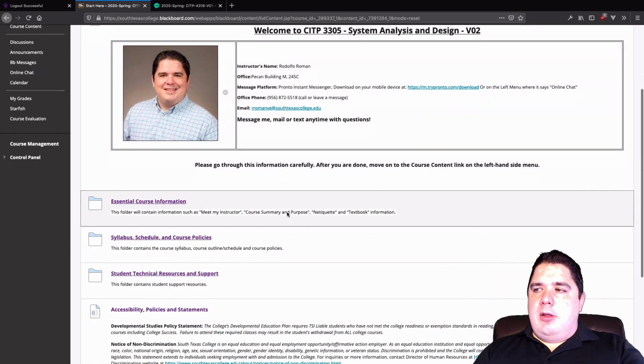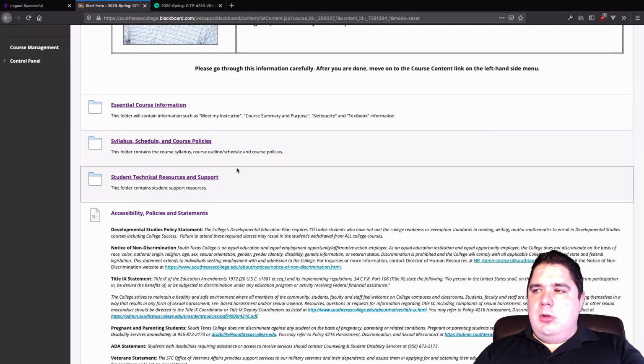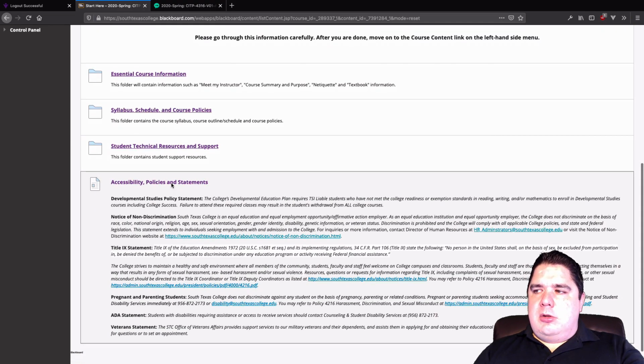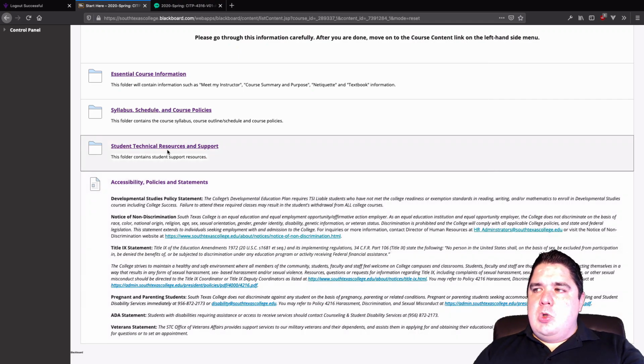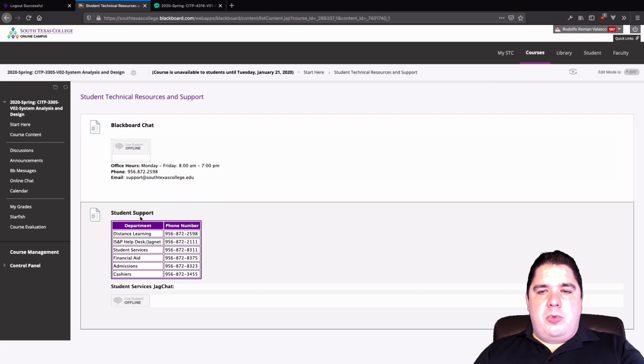After that, you will find the essential course information: the syllabus, schedules and course policies, the student technical resource and support, and the accessibility policies and statements. As you can see, the accessibility policy statement is there, if you need it to follow up or you need more information. Here is everything that we need to be guided. In the student technical resource and support, what we have is the Blackboard chat and the different student support areas: distance learning, the help desk, student services, etc., with the different phone numbers that you can use to reach them.